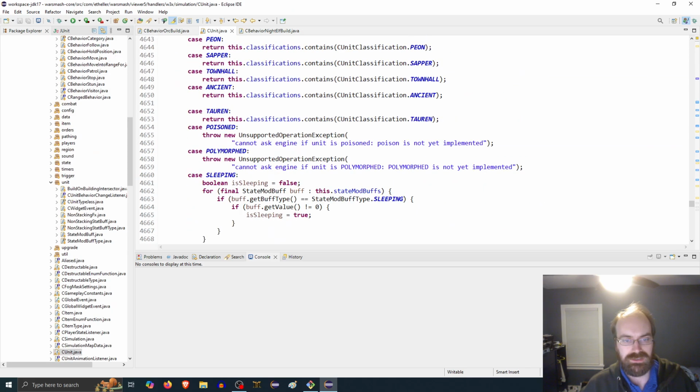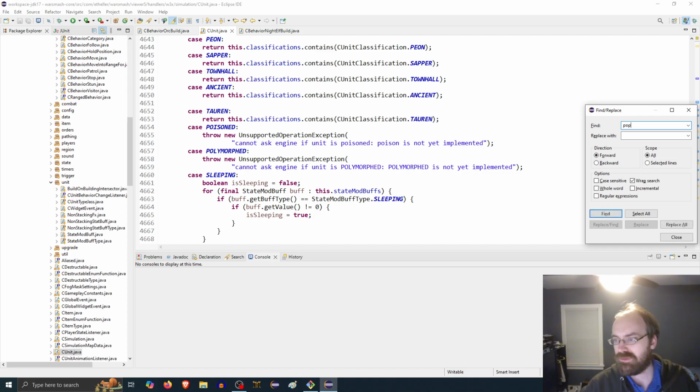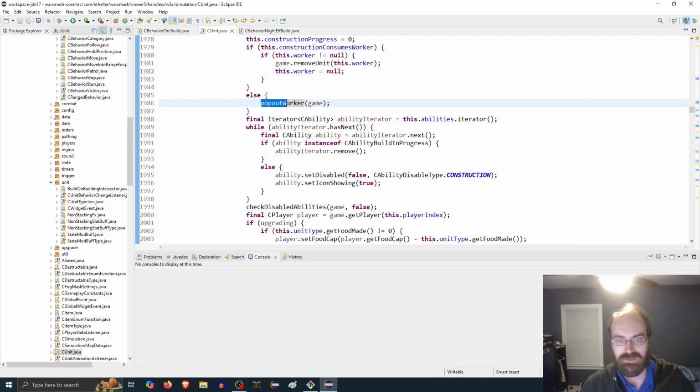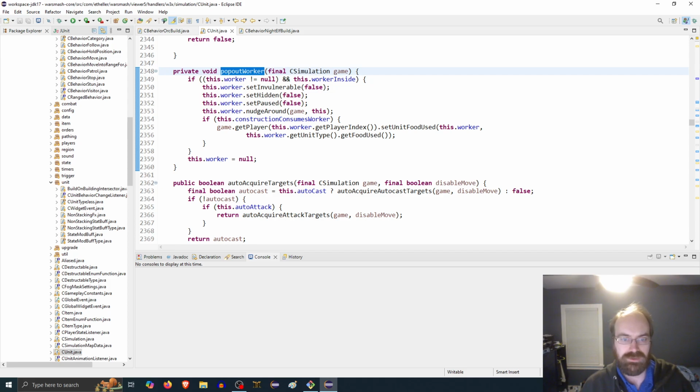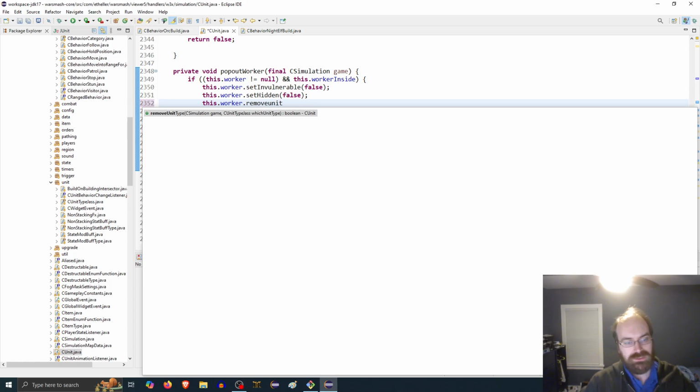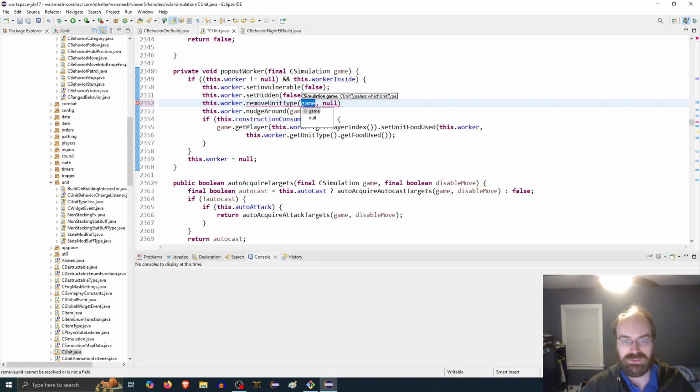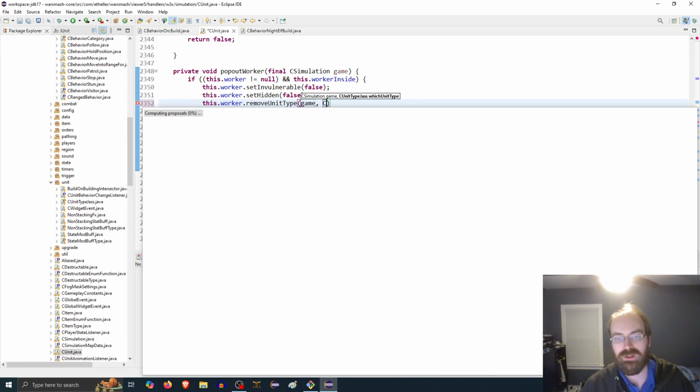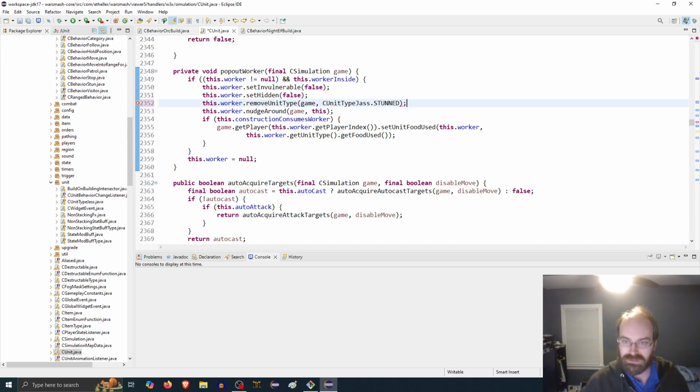You get inside this thing, and what is pop out worker, I think? Pop out worker, great function. Pop out worker is the same thing, but it unsets pause, right? So this you would want to remove unit type. You see my auto suggest I have here? It's a perfect auto suggest. Perfectly suggests the game, perfectly suggests C unit type jazz.stun. This is a perfect auto suggest created like a dozen years ago or something.